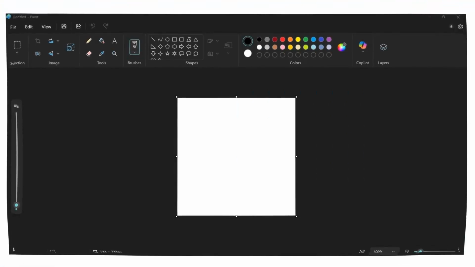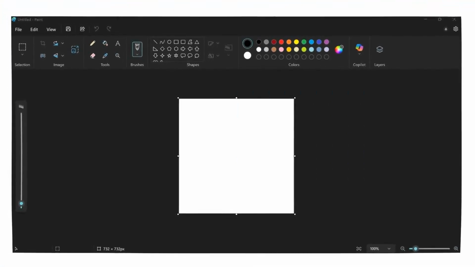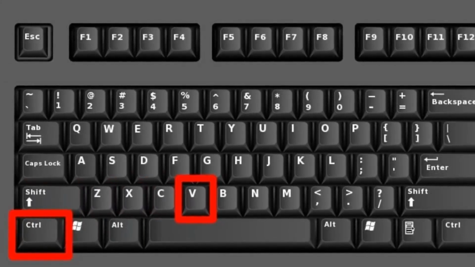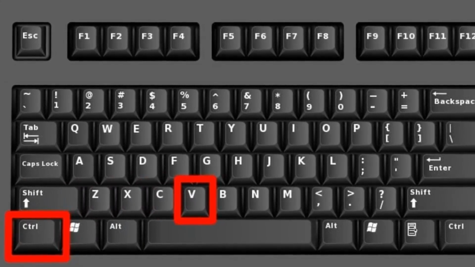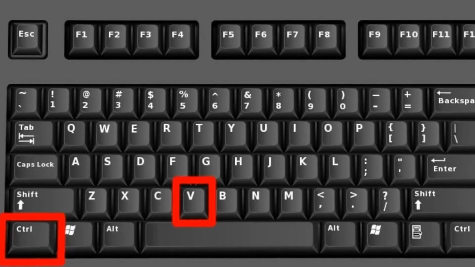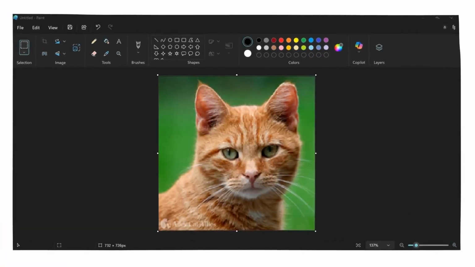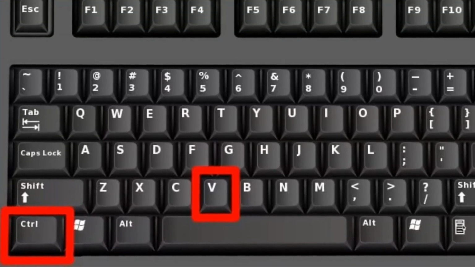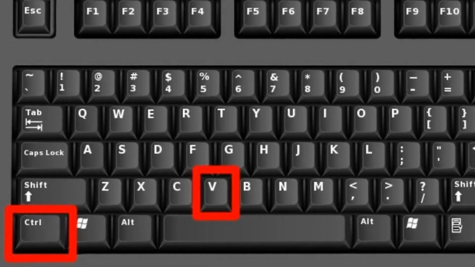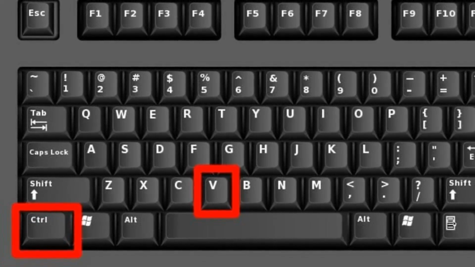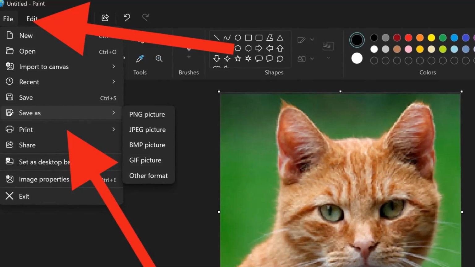Once you have a blank white canvas open in Paint, it's time to paste your screenshot. On your keyboard, press and hold the key labeled Control, which is often shortened to CTRL, and then press the letter V. Your screenshot will magically appear inside the Paint window. This combination of the Control key and the V key is the universal command for paste on Windows. Now that your screenshot is in Paint, you can save it as a file.